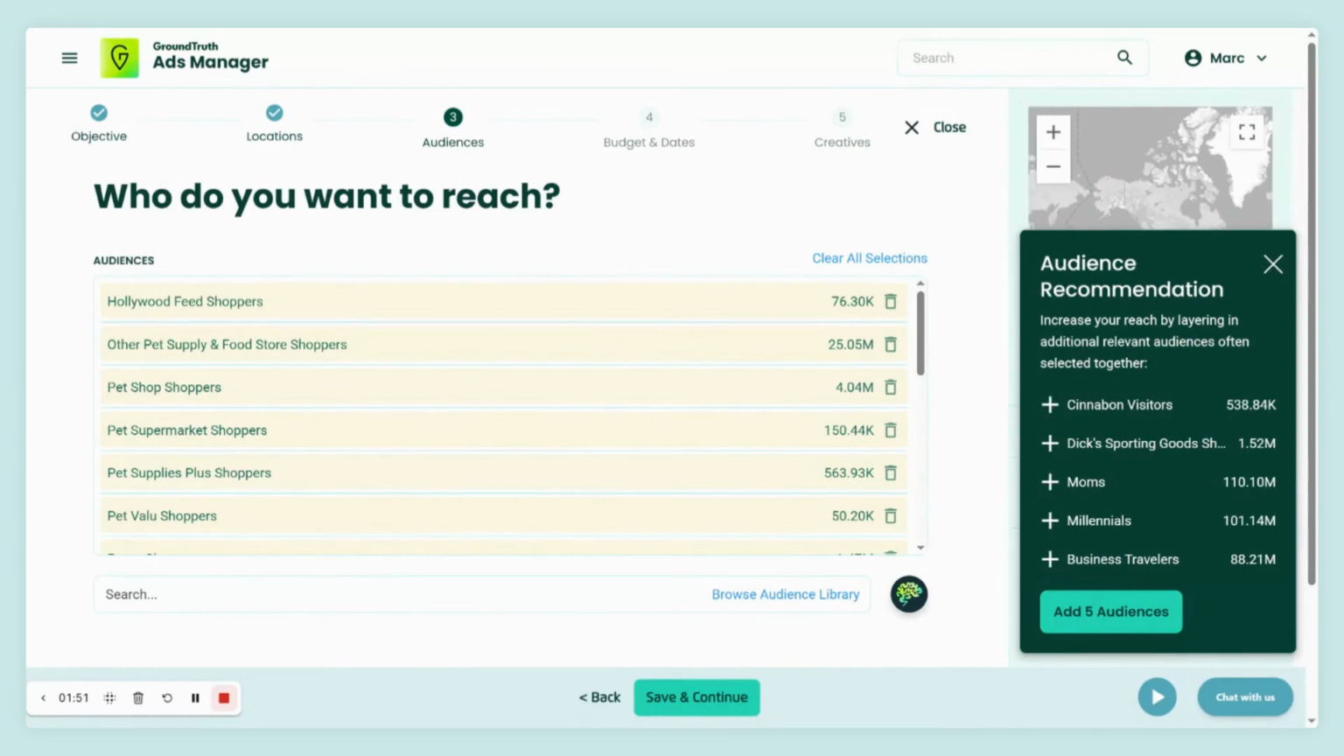Notice over on the right, the system is already recommending additional audiences, often chosen together. This is a great way to increase your campaign's reach. Since my selected audiences already have a strong estimated reach, I'll stick with my current selection for this example.